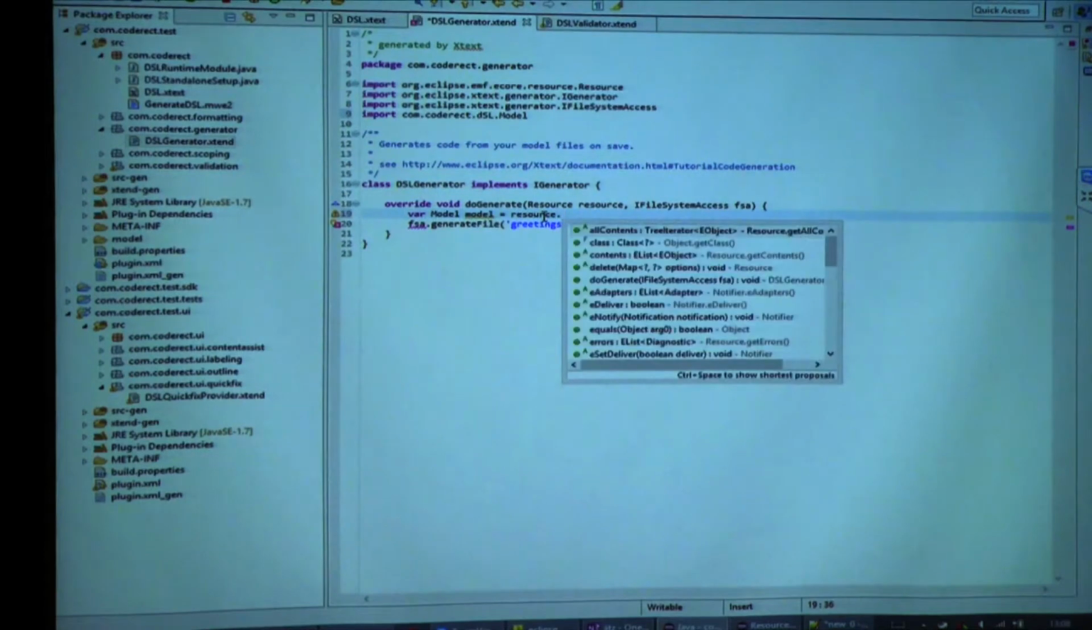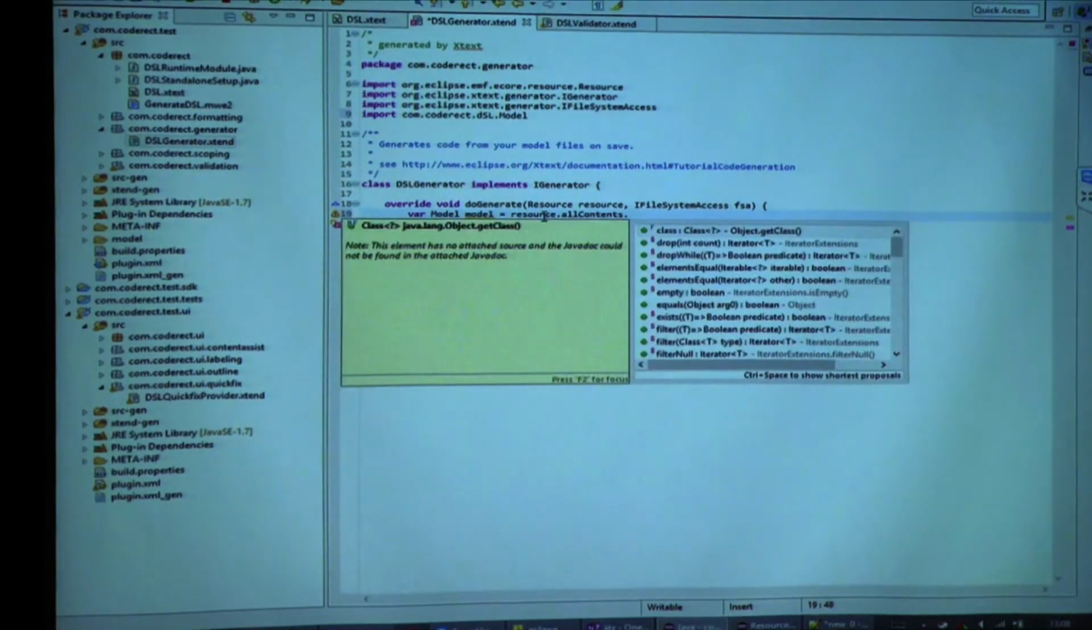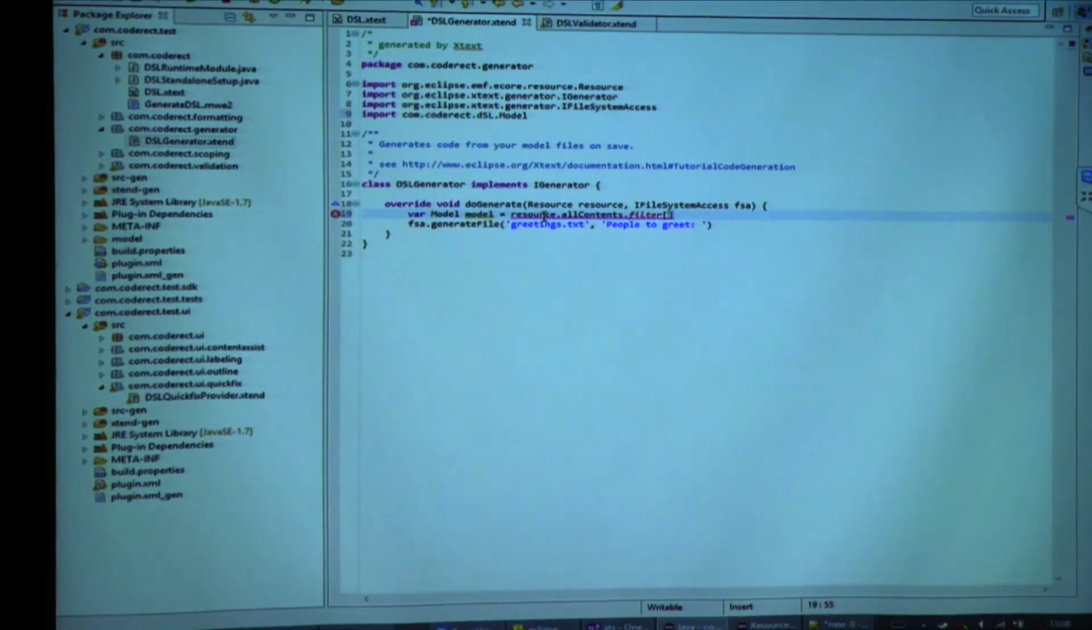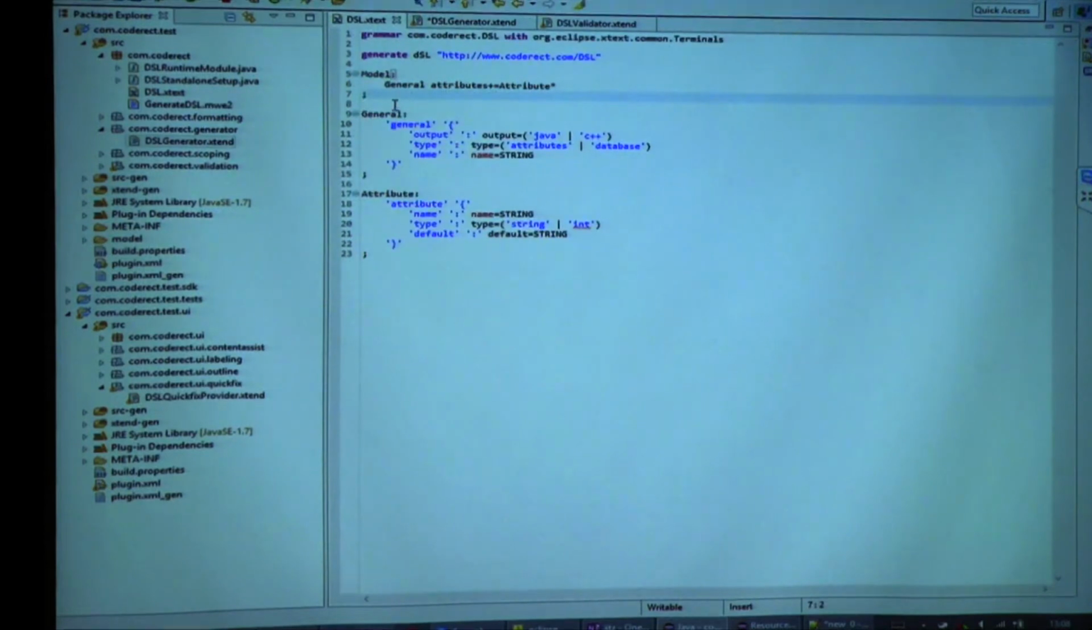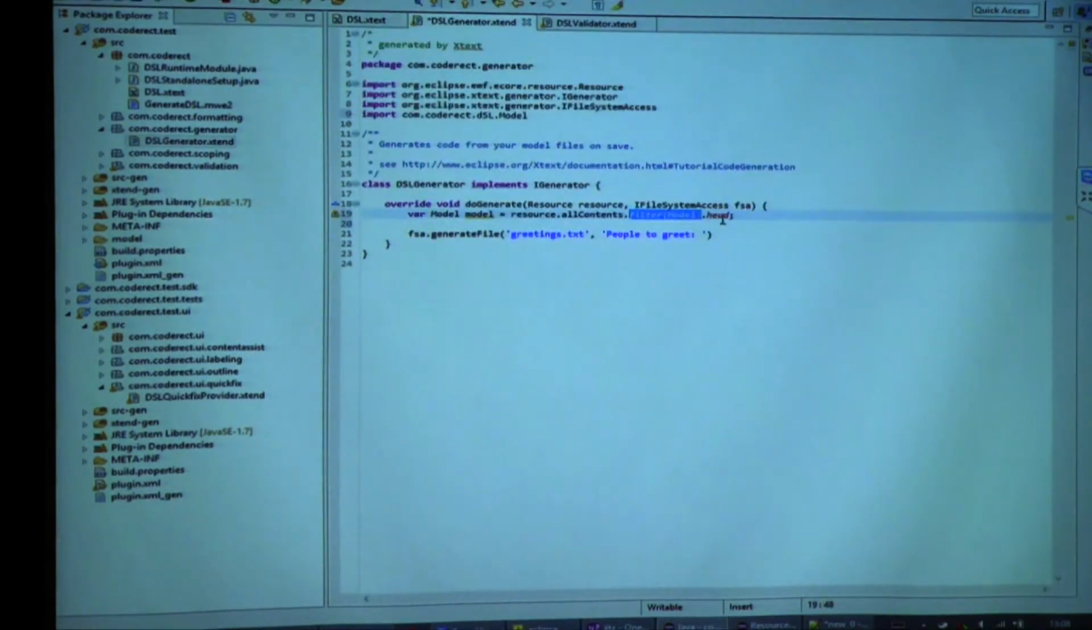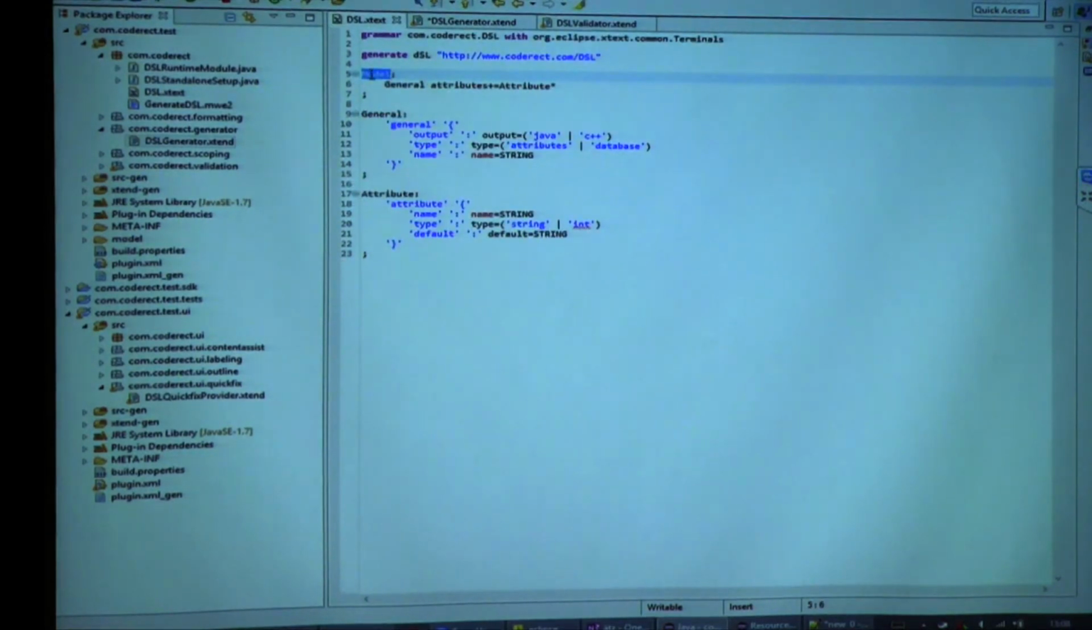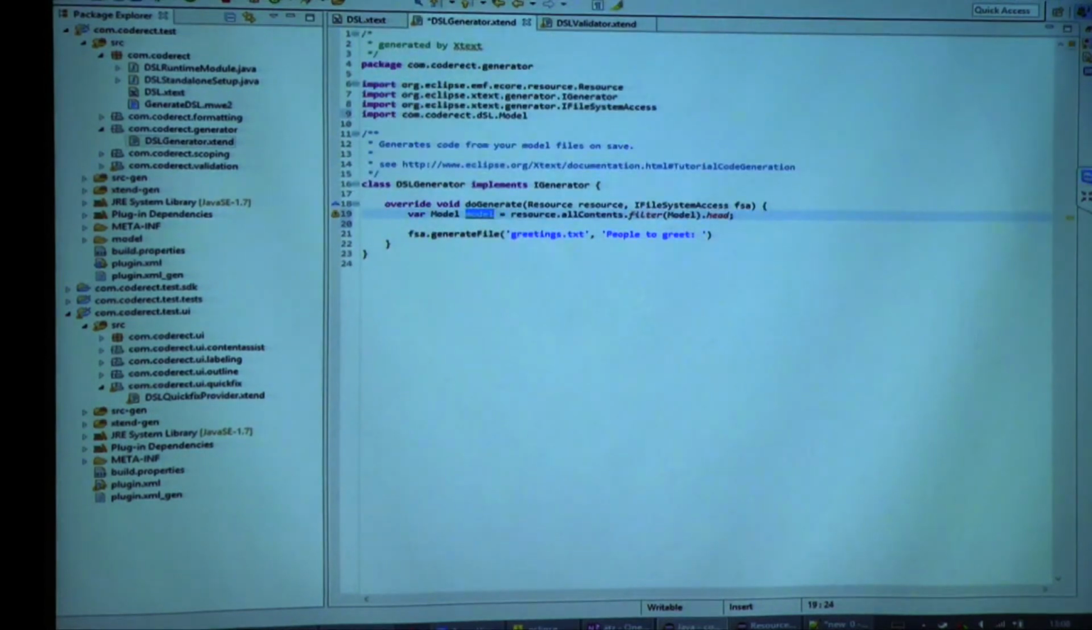And this might look a little strange, but it's just syntax sugar. No, it's not brackets. I want to filter for model, and then I want to have the head. So all contents are all the nodes within our abstract syntax tree. I want to get just the model nodes. That's why I use filter, and it returns a list of all models. But since we'll only have one model, I would just want to have the head of that. So I'll get one model back, namely the model up top here. And I can now use that model to generate languages.